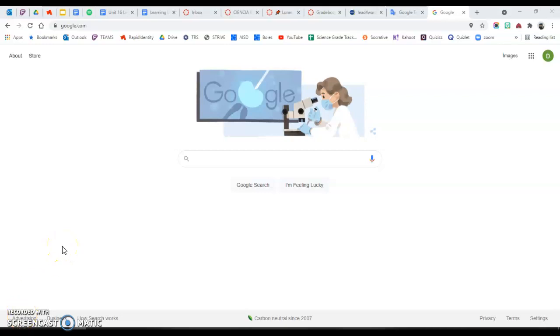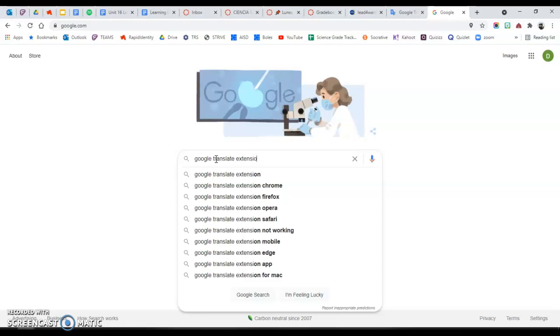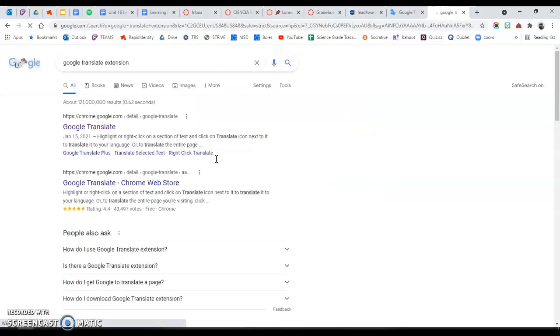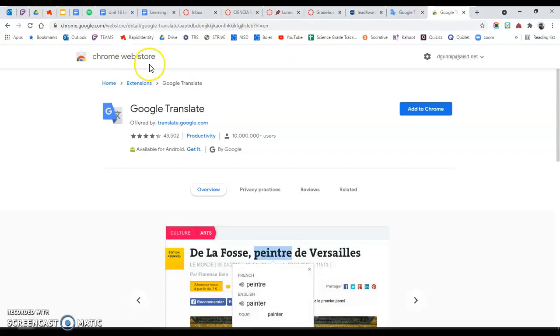Okay, to translate everything on Google Chrome into Spanish, first thing that you need to do is to open up Chrome and open up a new tab with the Google search page, and you are going to search for Google Translate extension. The first thing that will pop up says Google Translate, so you'll click on it and it'll open up the Chrome Web Store.